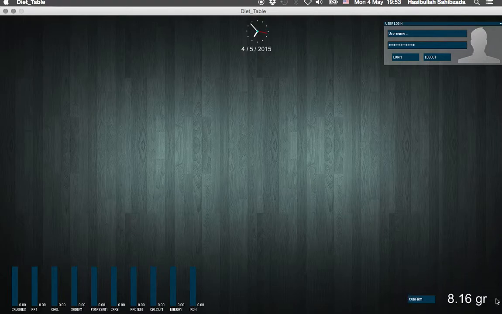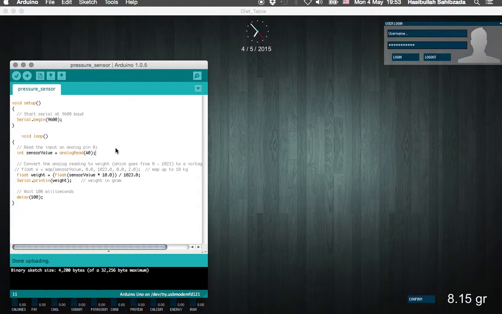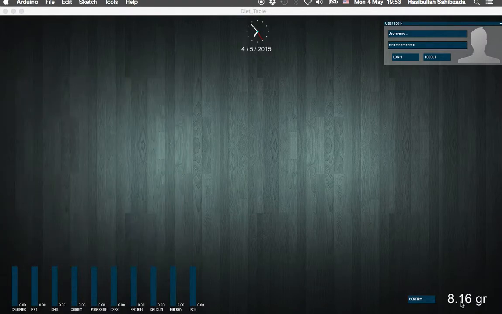The information here is coming directly from the Arduino that we already have running. It's coming directly from here. You can see it's being updated, even though I have not pressed it; as I said, it's malfunctioning. And this is the confirm button if you are sure that the weight of the food is that much.